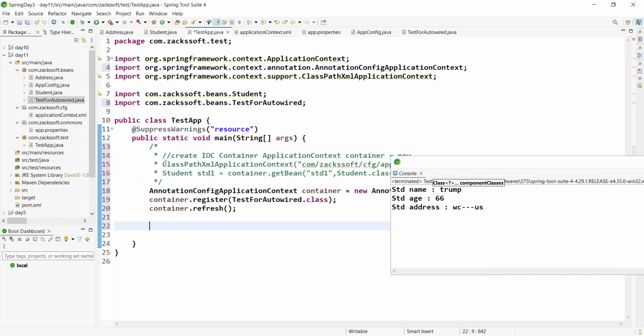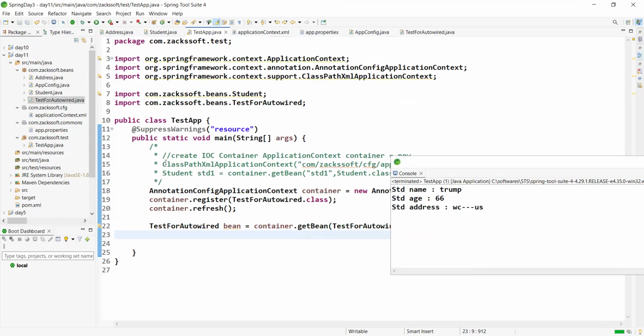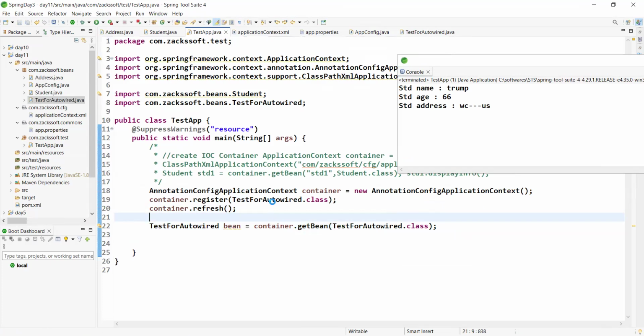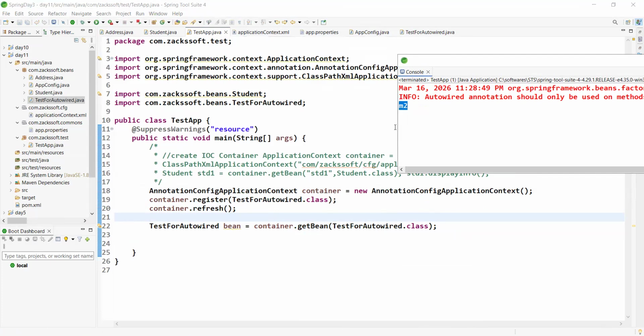Now, how to take the container, get bean. Which bean? Test. Okay, boss. Now, can I call? I'm not calling any method. What will be the output? Just observe. Is it valid or invalid, first of all? We are getting the output. Valid. Are we calling any method? No.